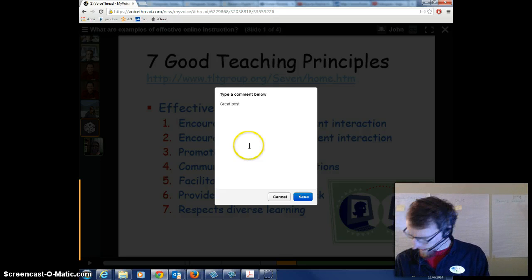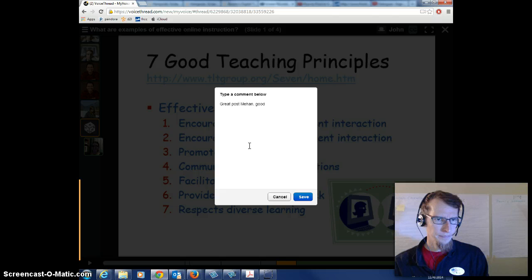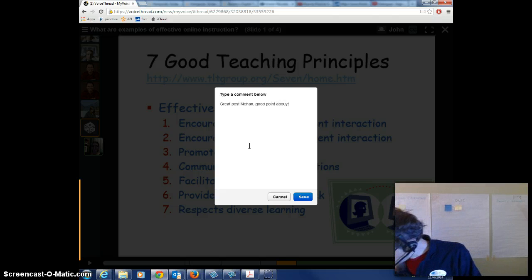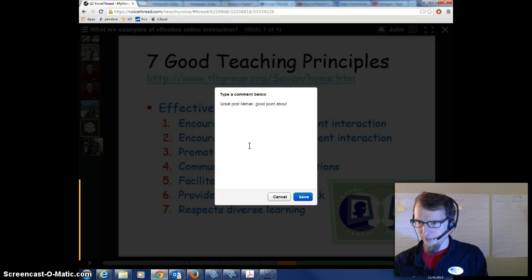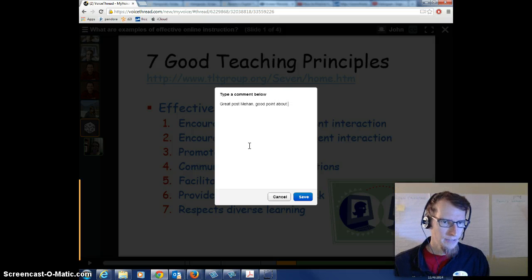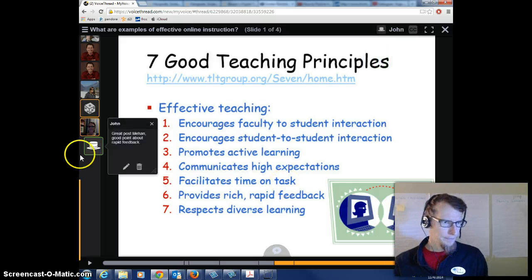Great post, Megan, and she made a good point about rapid response, I believe. Yes, that was rapid feedback, she said. So I can do that, and I click save, and then it's going to sneak my little text post right on the end here. And I'm just doing this from my demo account, which is a Top Hat.